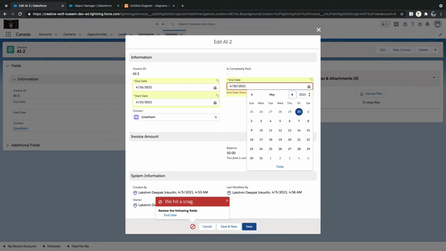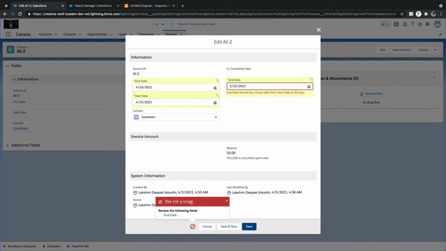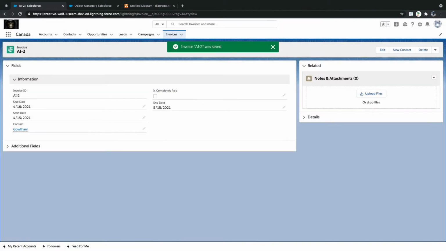So let me go back and pick another, 50. Whether this is valid or not. Valid, right? We got 30 days, right? 15th April to 15th May, which is more than 30 days. It's not just 30 days.